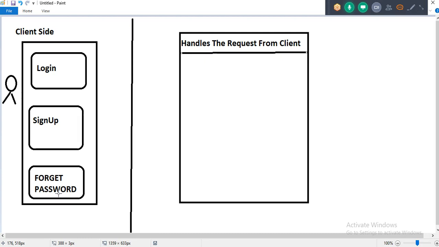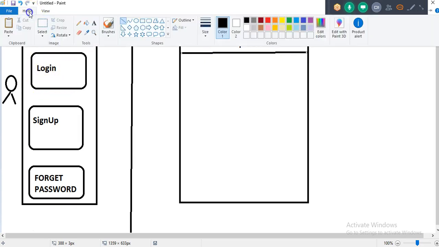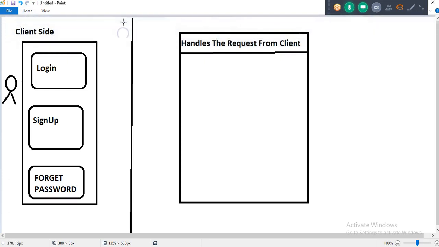So depending on the option, depending on the request, if I click on login, or if I click on sign up, or if I click on forget, wherever I click, this is one kind of request I'm making. And depending on the request I am trying to make, on the basis of that itself, I need to get the response also.